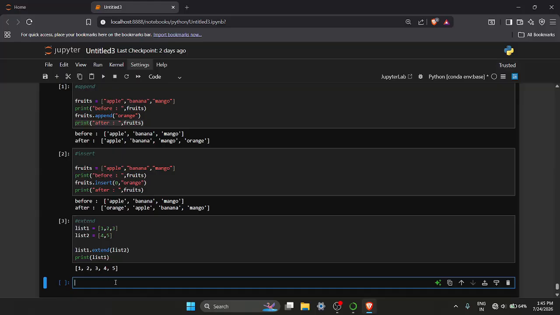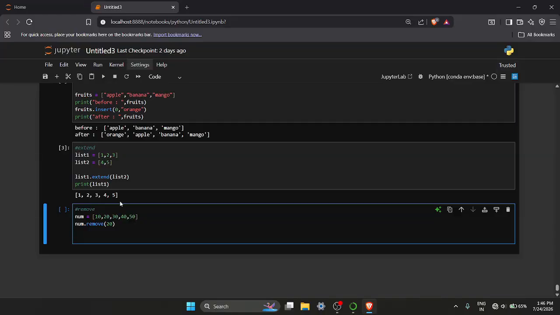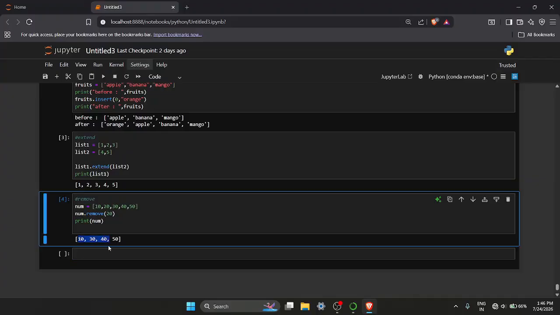After extend, we have the remove method. Say we have a list of numbers, num, which is equal to 10, 20, 30, 40, and 50. From this list, I want to remove 20. So what will I do? I will write num dot remove, and in the brackets we will write the value which we want to remove, which is 20. And after that we will print num. So you can see 20 is removed from the list.